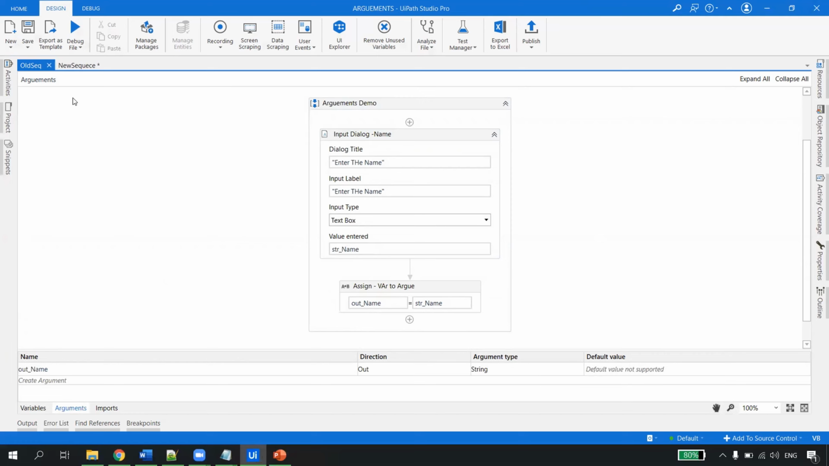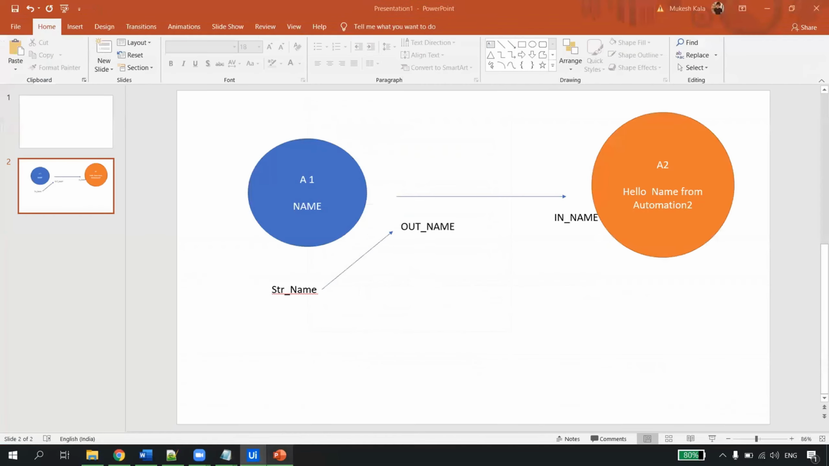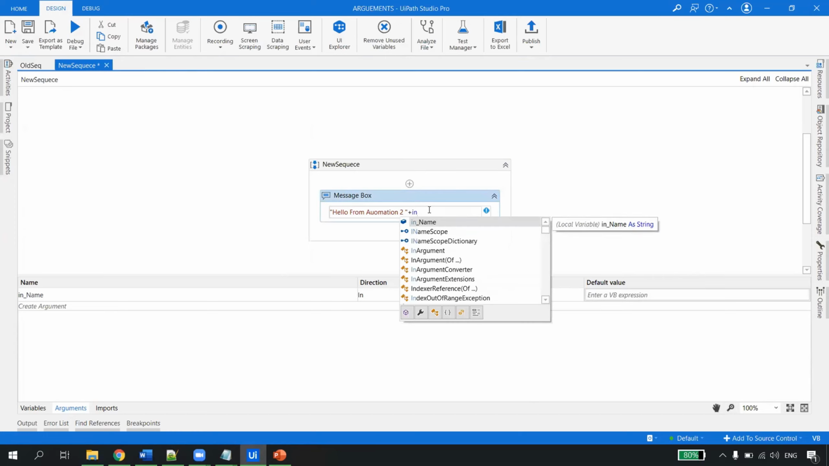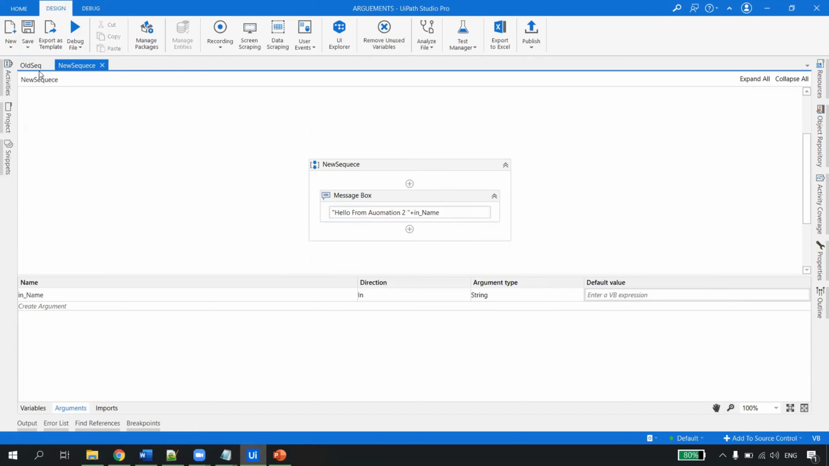Okay, now in the new sequence, what do we have to do? In the new sequence, I have to print this message, right? So what argument will I create? I will create an in argument. Now if I have to write, I would have to plus and then in_name, right? But how would these two automations work together? Because this is separate, this is separate. I don't have a variable here. So what we will do is we will go to main.